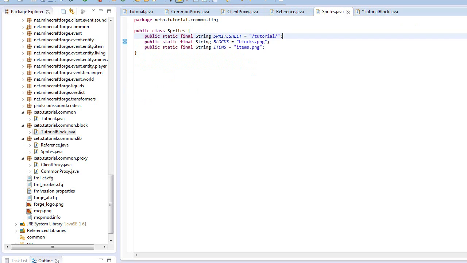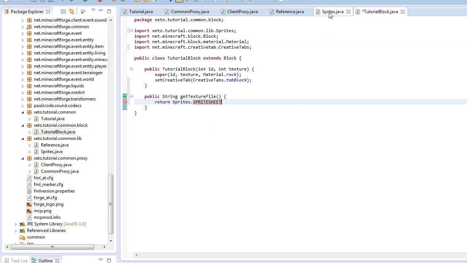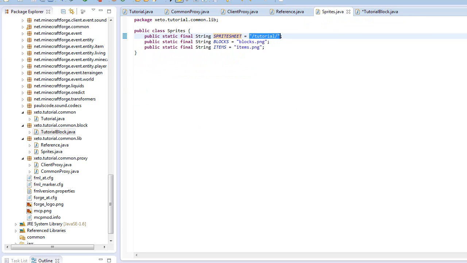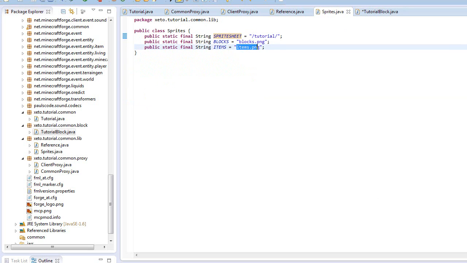And since we made our Sprites class, we can use it to refer to the strings that we made earlier in the last tutorial. So we're just gonna have Sprites.spritesheet, which will put it inside a tutorial folder within the Minecraft.jar, and we simply add a plus and then Sprites.blocks. So this will add a second piece, which is blocks.png, and since we had a forward slash there, we don't need it here.